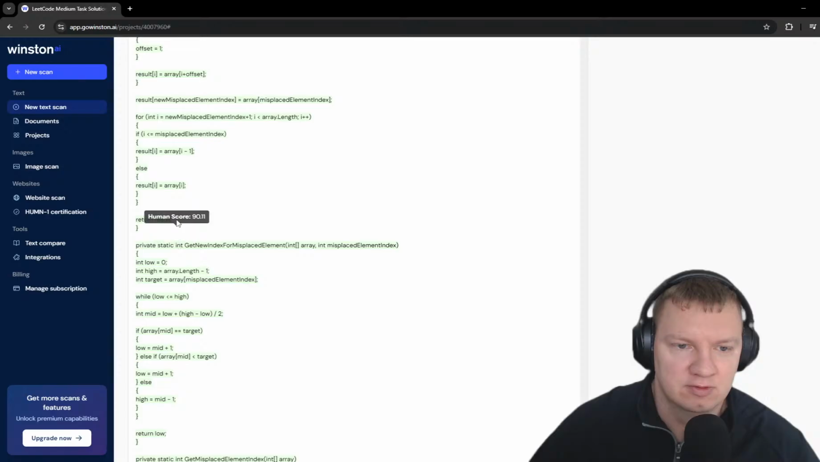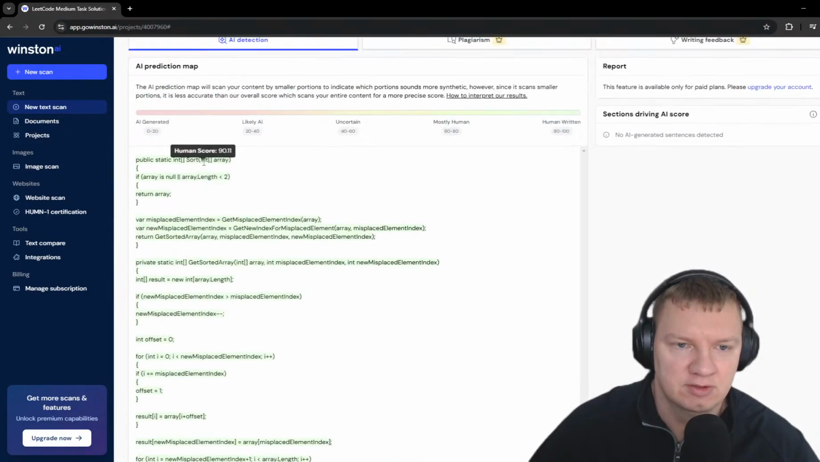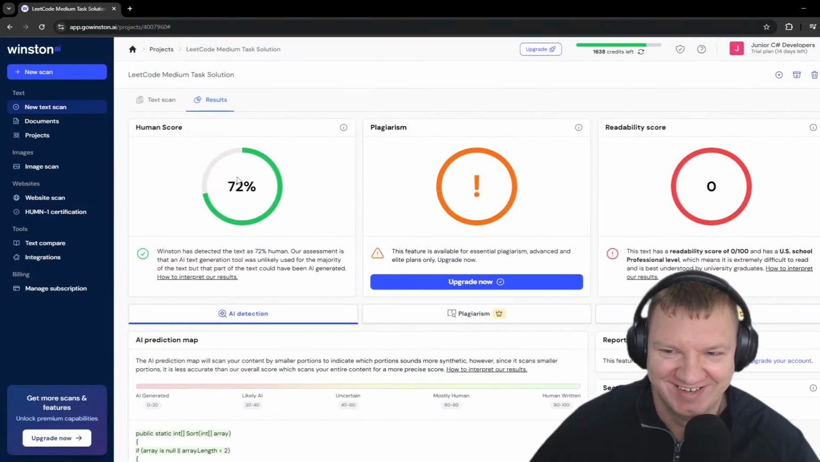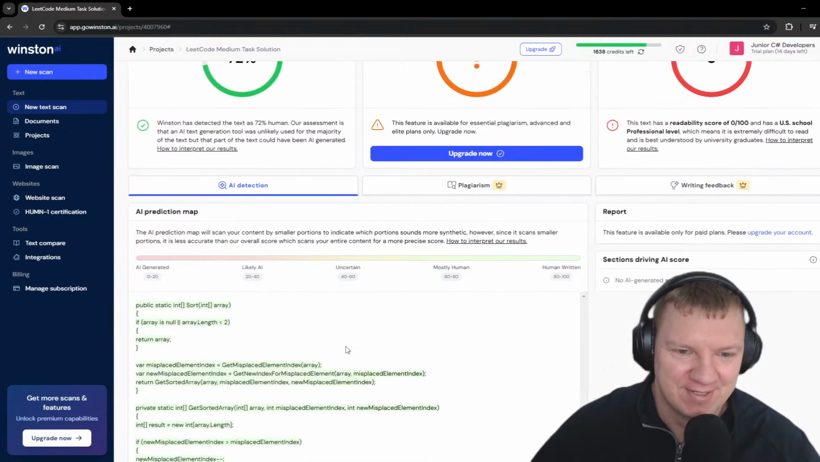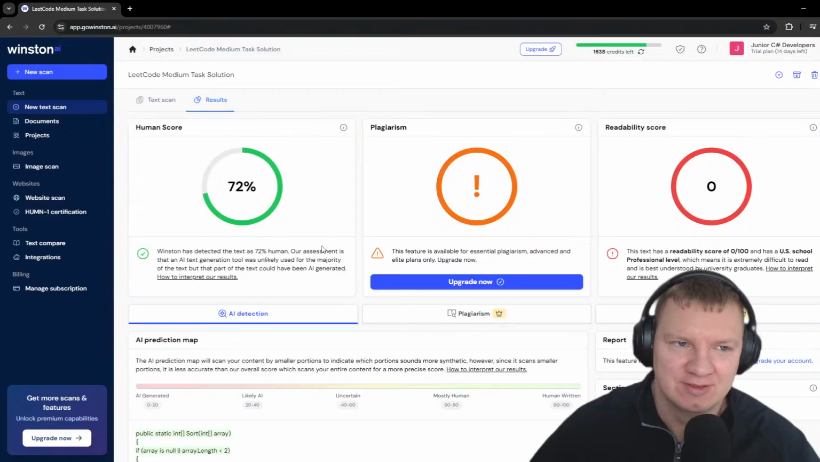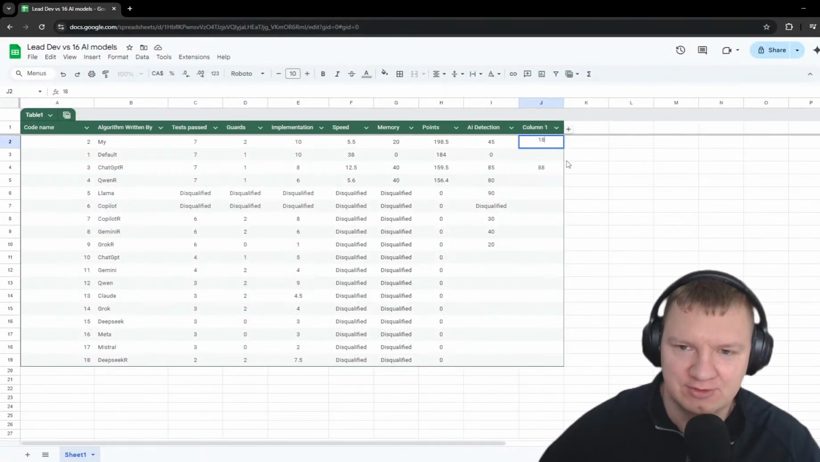90%. 90, 90, 90. Why? Why 72? Readability is 0. My code is not readable. Okay. That's intriguing as well.